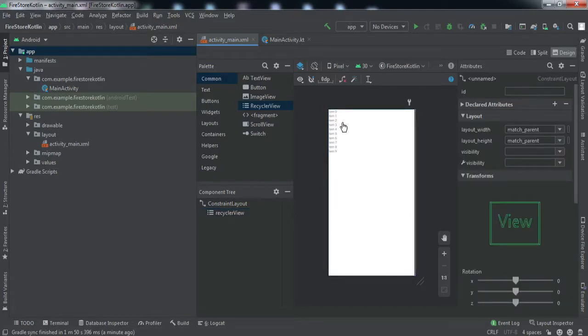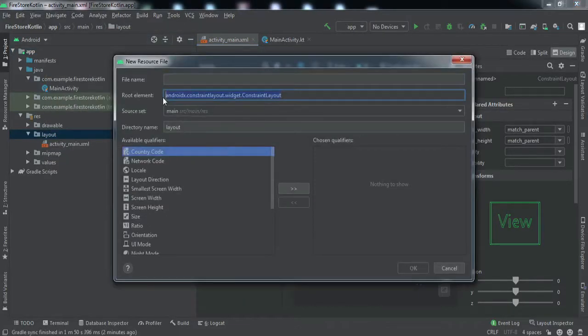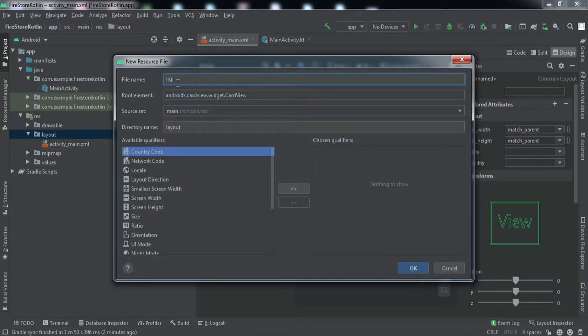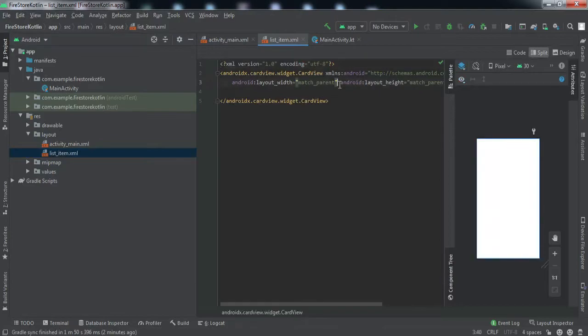So now we'll design each item of this recycler view. So for that we need to create a new layout resource file. The root element for this will be CardView, and the file name will be list item. So now I'm gonna quickly design this card view, right?